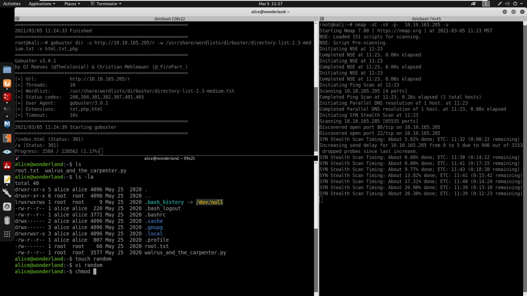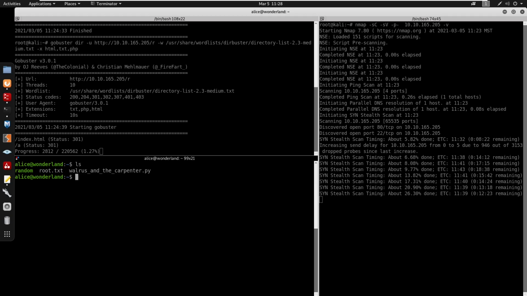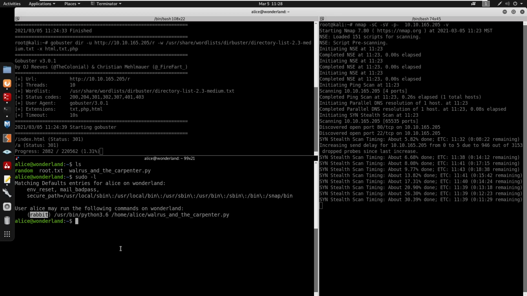We'll do chmod +x random. Let's do chmod +x on walrus_and_the_carpenter.py. Okay, we can't change that, so let's do sudo -l again. We can run this as rabbit. So let's try this as sudo, I think we can do sudo -u rabbit, and we can run this right here.